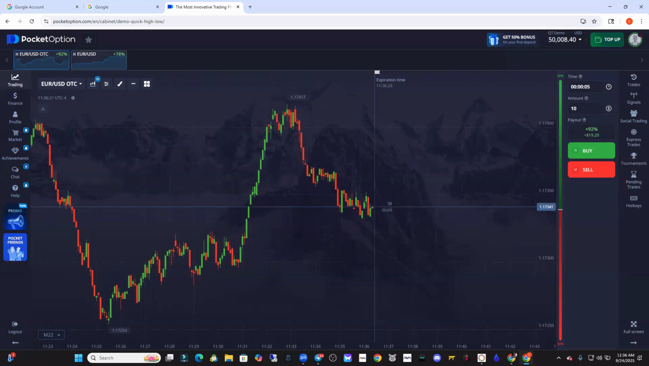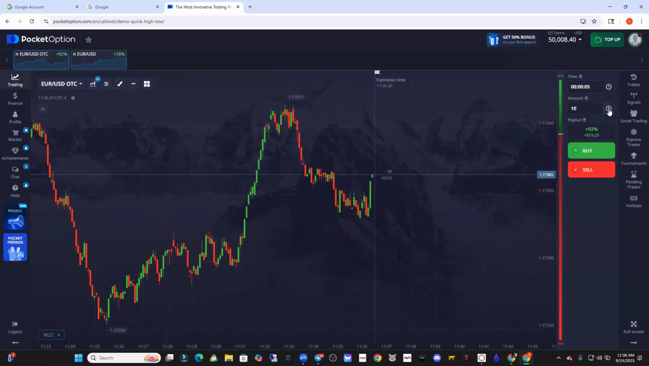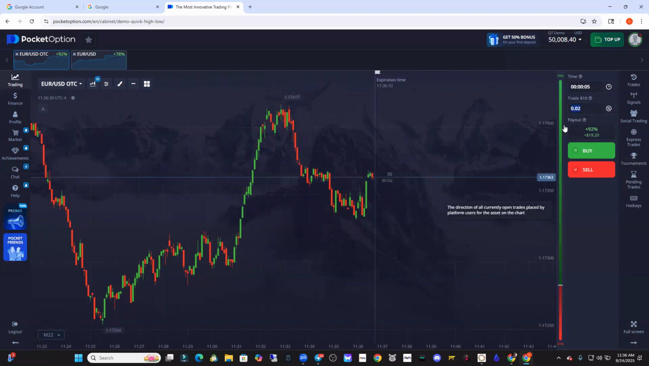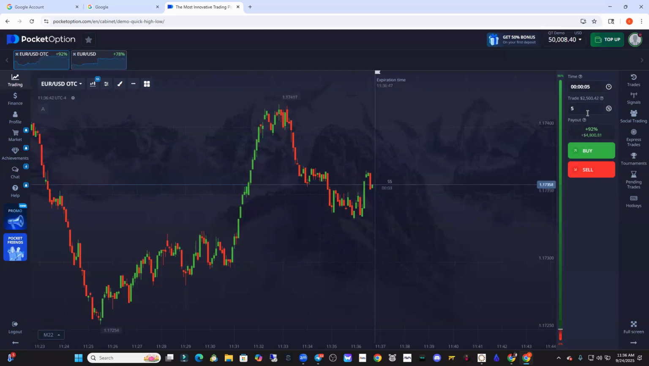Now, one last thing I want to show you guys before we get out of here. Let's just say I wanted to trade based off a percent. Right here under the dollar amount, if you click the dollar sign, you can now change it by the percent you want to trade. So if I was to do five, that's a $2,500 trade.